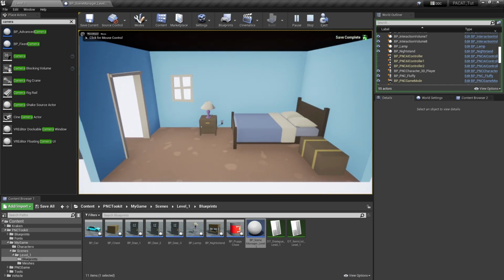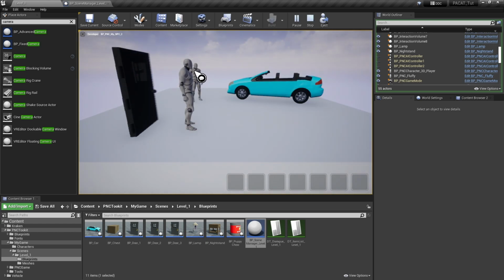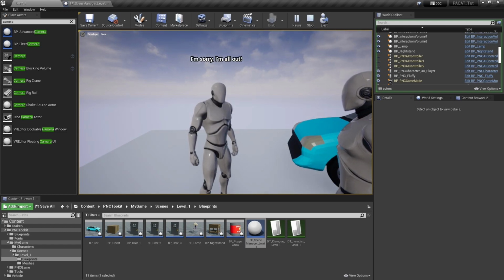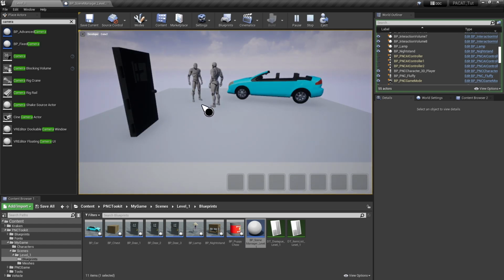Open a door, walk up to him. Do you have any gas? Sorry, I'm all out. Now, if I click on him again, okay, so all that did was stop the camera motion from happening.